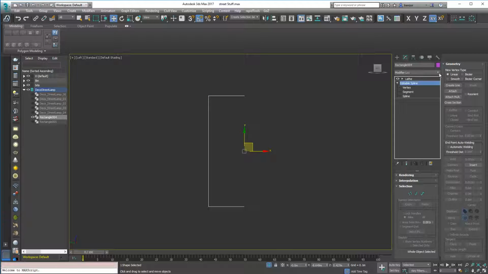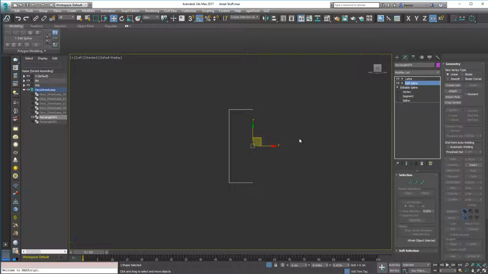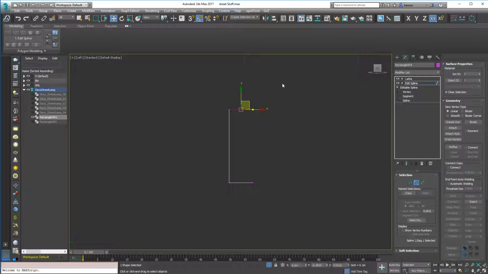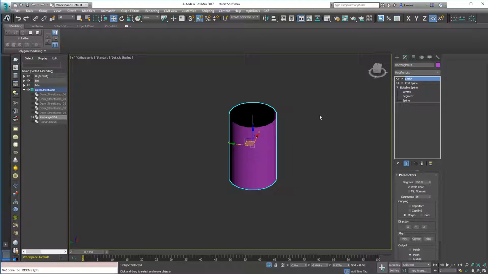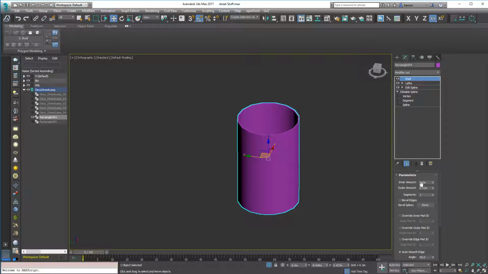So let's add another editable spline for our edits. So I'm not going to need that segment, because that's going to be the top of our trash can. And in fact, what I'm going to add on top of this is a shell modifier, which can go inward and be about a centimeter. So that's the basic shape.